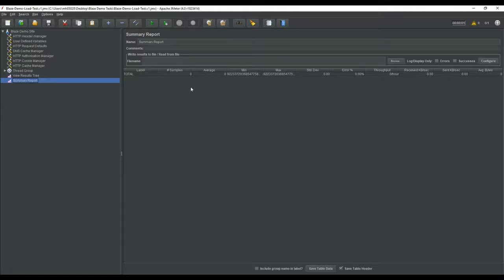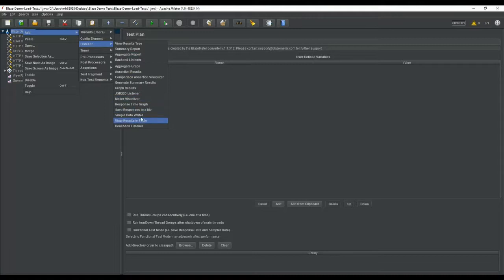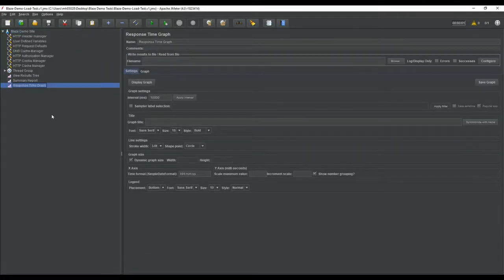It's the label information, the number of samples it's done, the average, the minimum, the maximum, standard deviation, error percentage, throughput, etc., etc. And I also want to add another listener that will provide a response time chart. And yeah, that's the one I want. And so this is the same thing. It gives us a chart. There's no values yet, so it really can't show us anything.